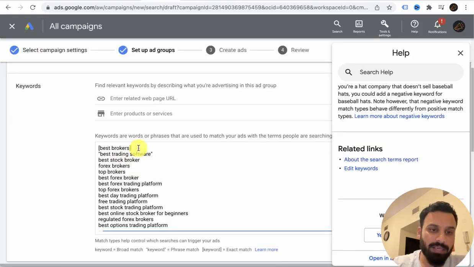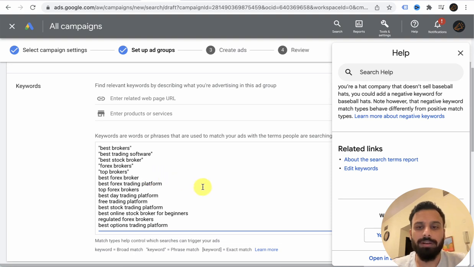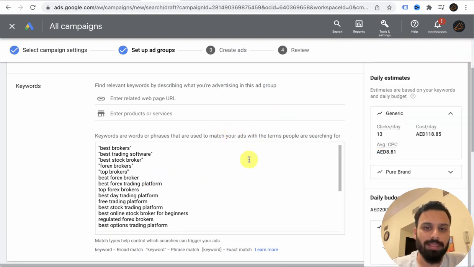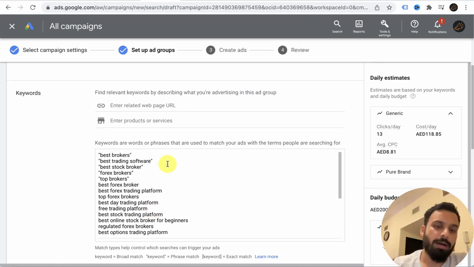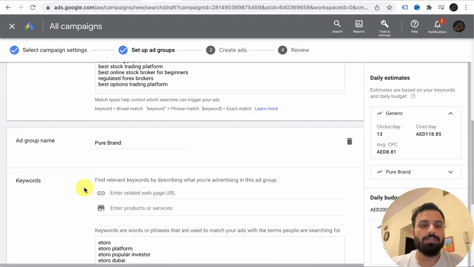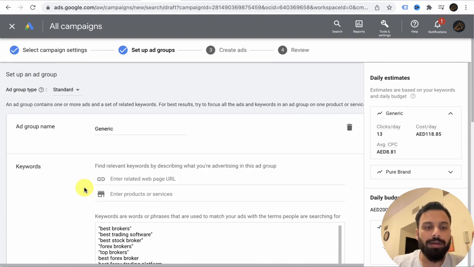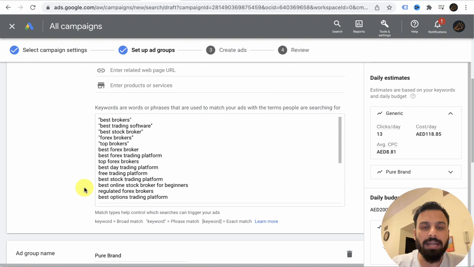So in our case, what I will do is go here and add double quotes for all my keywords to make them phrase match. There were a lot of keyword match types before, so one by one Google got rid of all of them, so now we have only these three to remember. So that's all. I'll make all of them phrase match. So that's all about how we research keywords and how we add keywords to our ad groups.